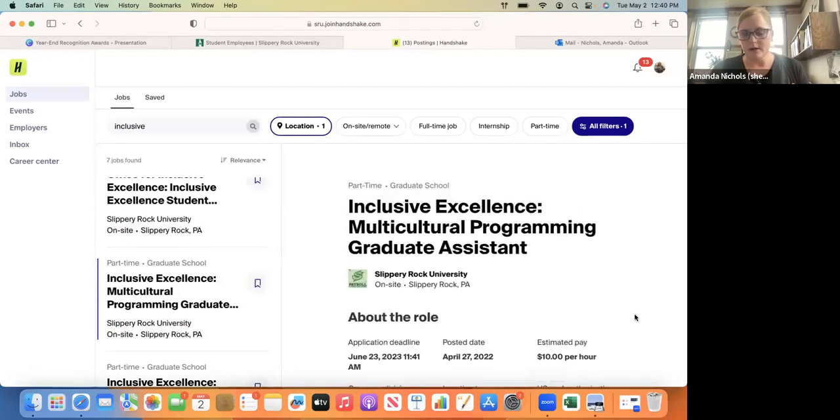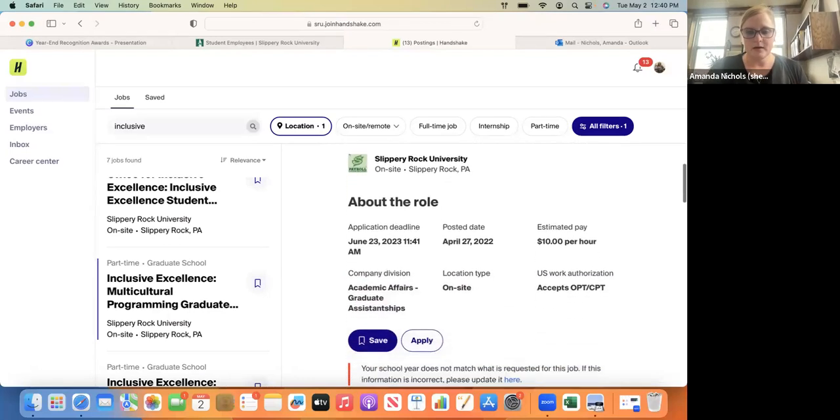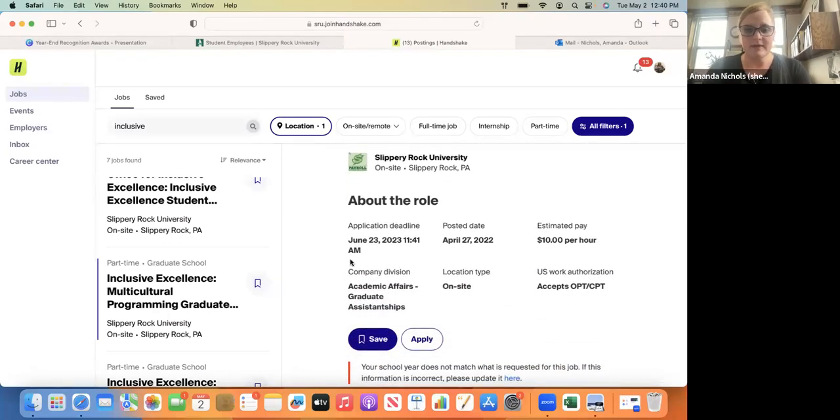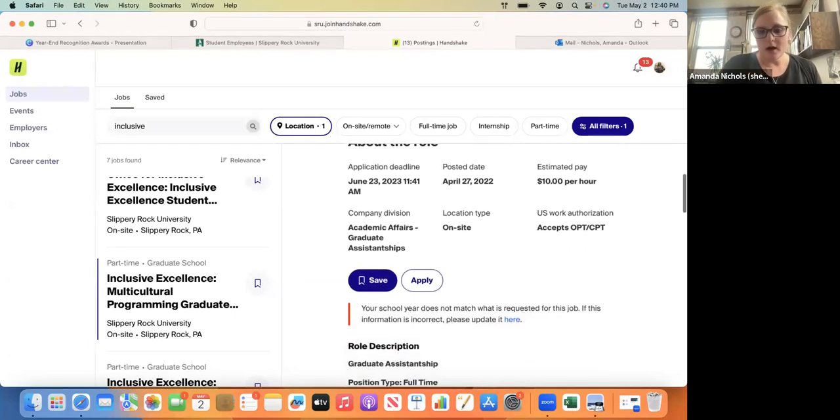When a student sees one that they like and they're interested in, they can click on it and it's going to show up over here on the right-hand side of their screen. It's going to give them information like the deadline of the application, when the job was posted, and how much they're going to make per hour.